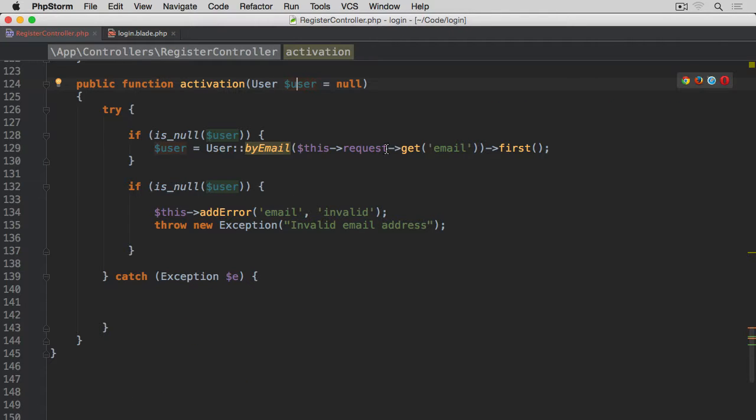That would indicate that obviously we can get this email from the query string. This is when we're getting this from the request using this get method, and we indicate which query item we want to get the value of. And then we check whether we can find this user by this email. If this call still returns null, so obviously this variable would be null, then we add two errors and we throw the exception.